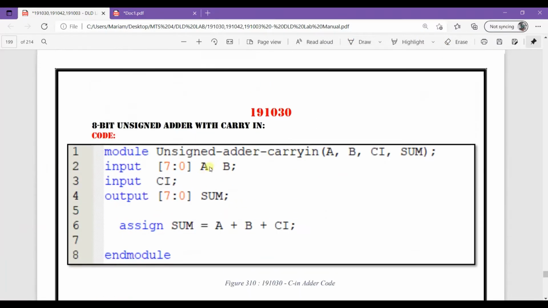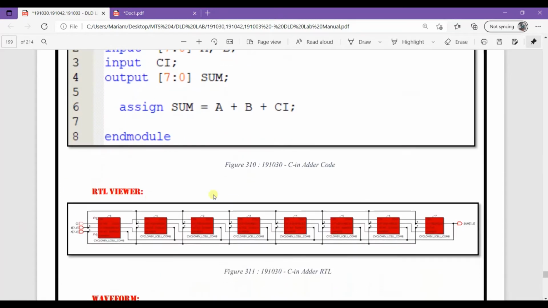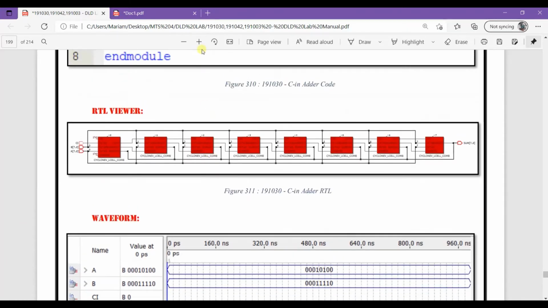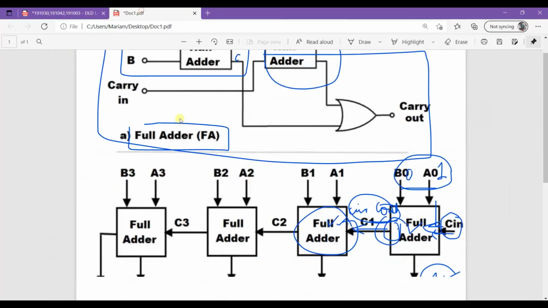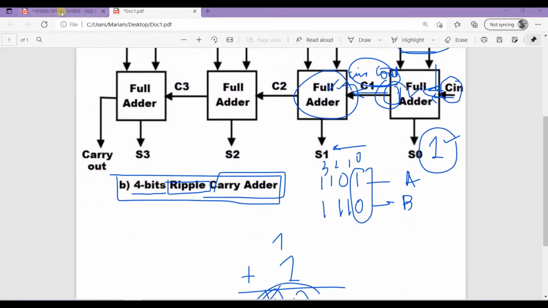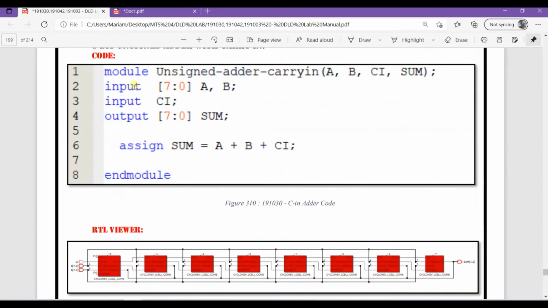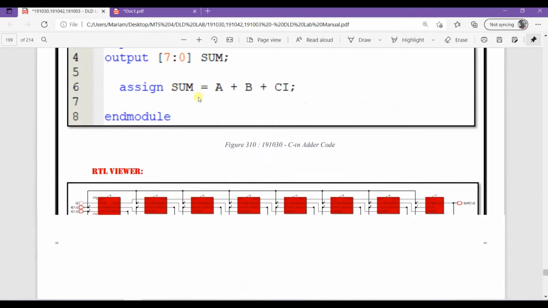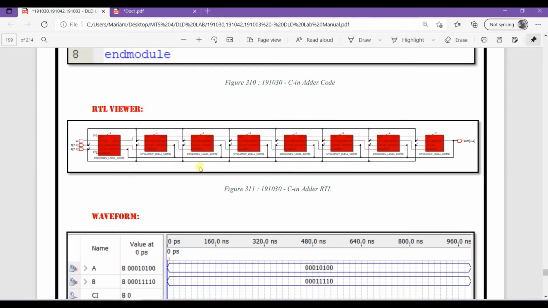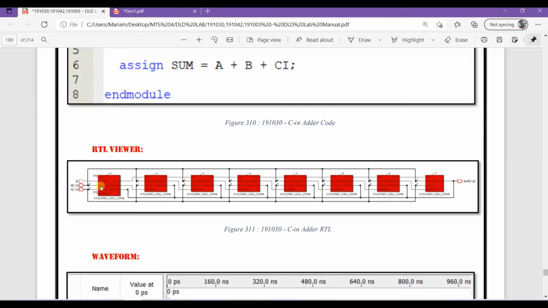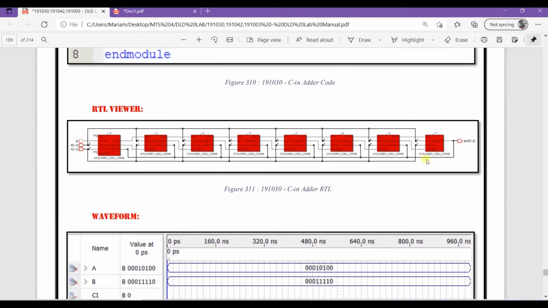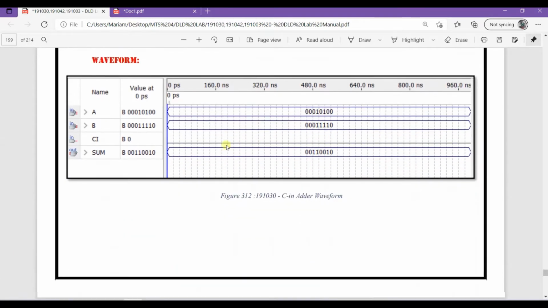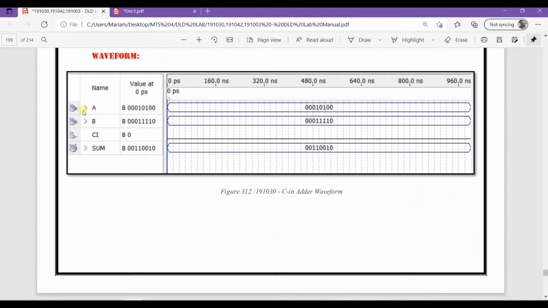Furthermore, I take the carry in and the sum in this form. Here the ripple form is of 4-bit, but here the ripple form is of 8-bit, as I'm showing you an 8-bit unsigned adder. So 1, 2, 3, 4 and 1, 2, 3, 4, that is 8 here. We count 1 bit, then 2, then 3, and so on, a ripple forms and the sum goes out. This is the waveform.